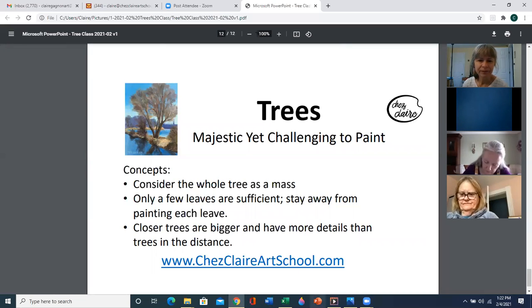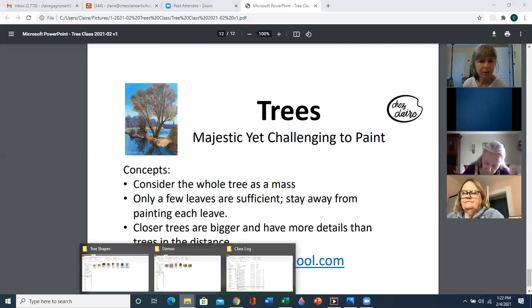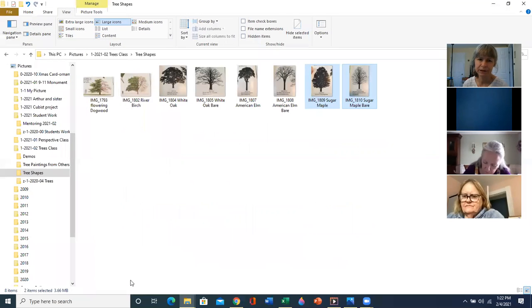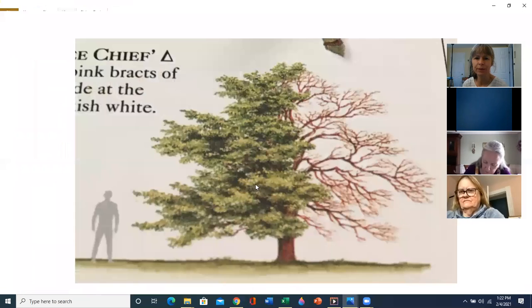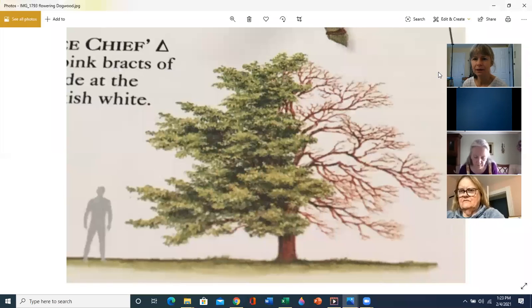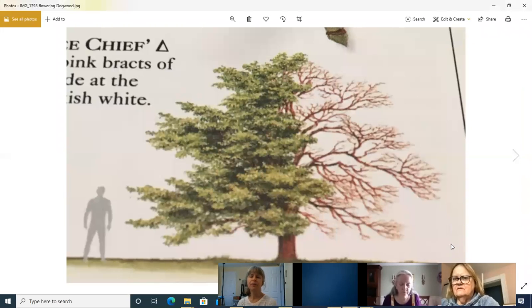And so now I'm going to show you the shapes of trees. Depending on the type of tree that we are painting, the shape of the tree will be different. So in this case, I like this image because it shows the branches and it also shows the part of the tree where the leaves are.